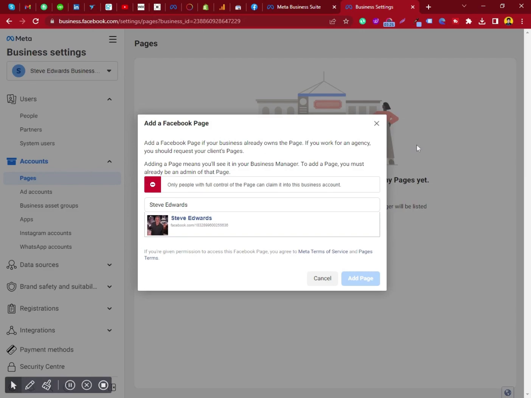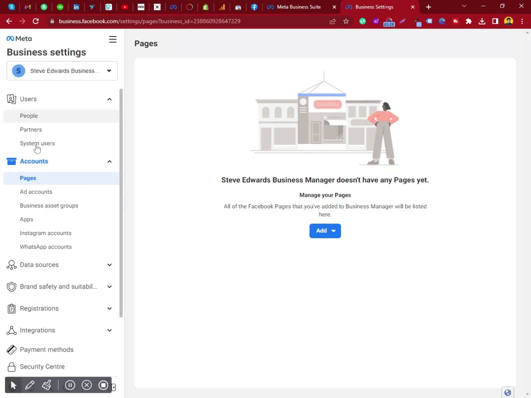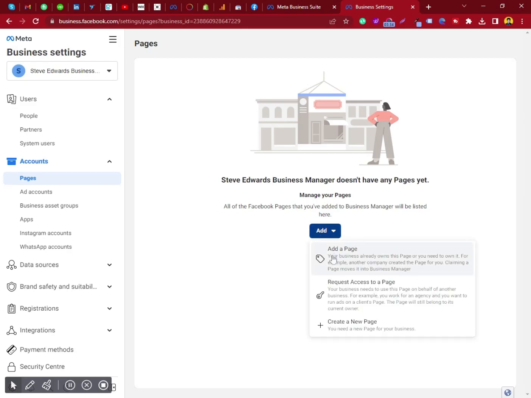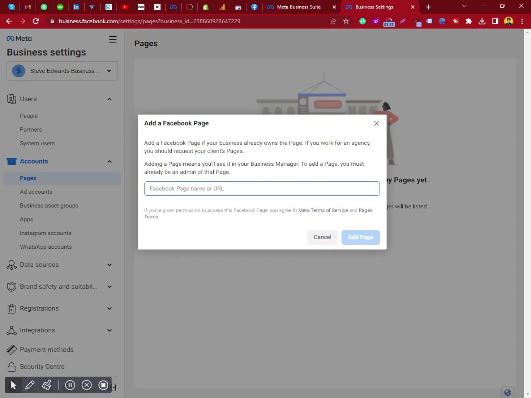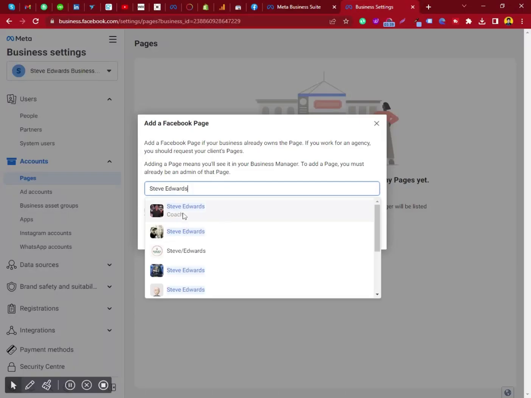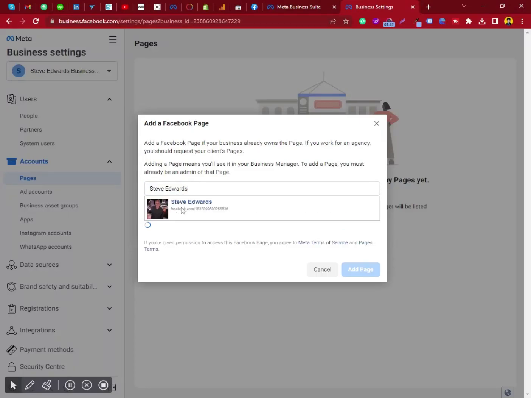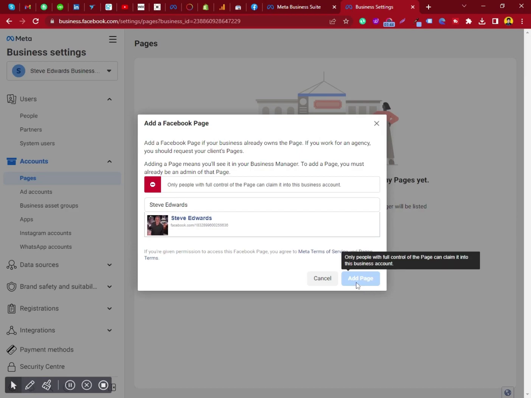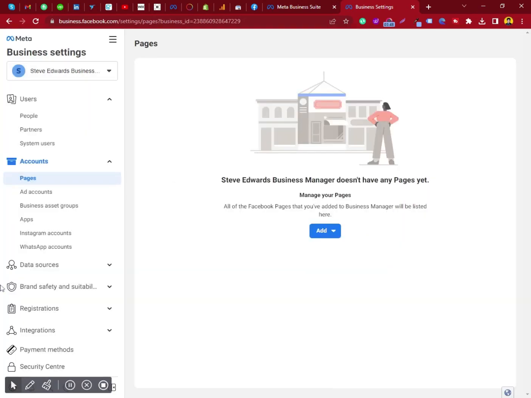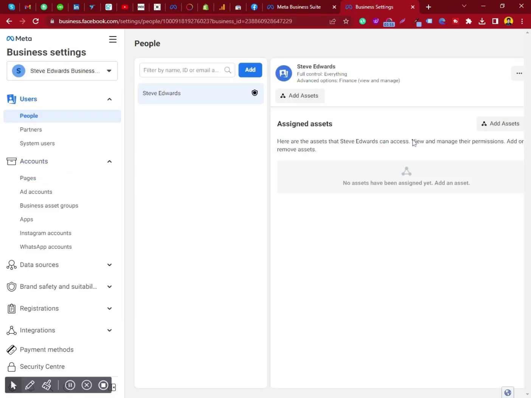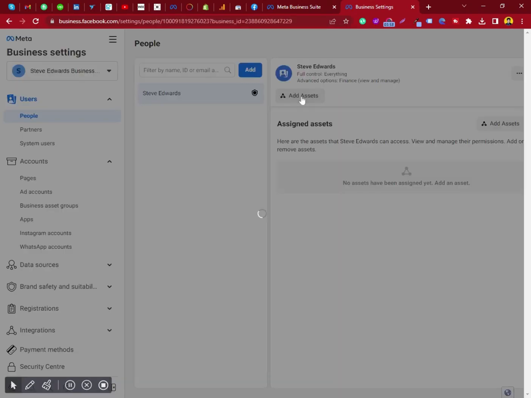Okay, you come to the Accounts section, and under the Accounts section you can see Pages, and from here add a page. Okay, add your page, enter your page name, and your page will come here, and click on it and add page. Click here and add page. Okay, and after that you have to come to People again and add asset.